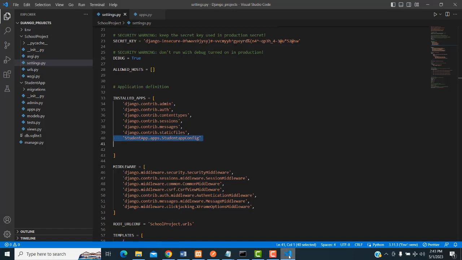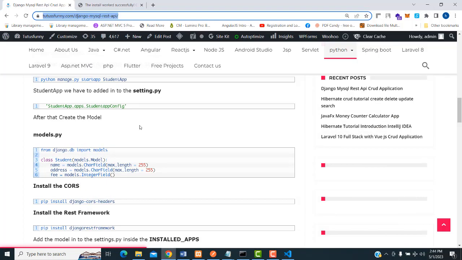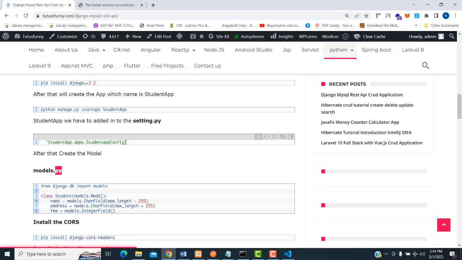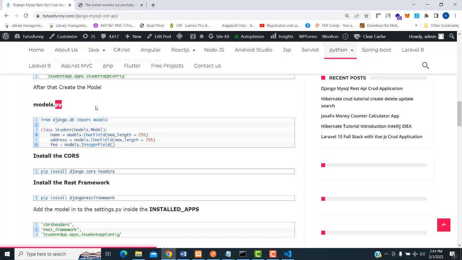Settings.py means this one. This is the settings file, right? Py means this is the extension. This is a Python extension, right? After you are done, let me create the models, right? Models mean the fields you are going to create in the database. Okay, these are the fields you are going to create in the database, right?